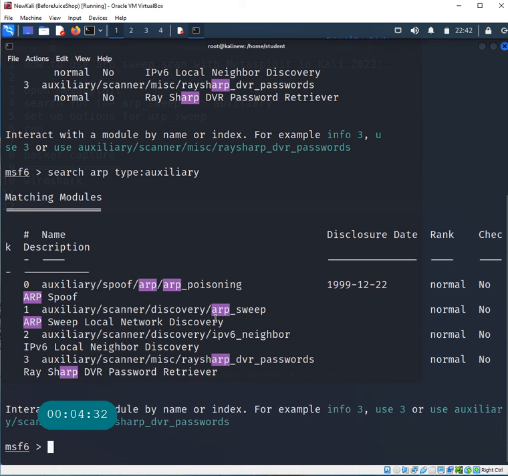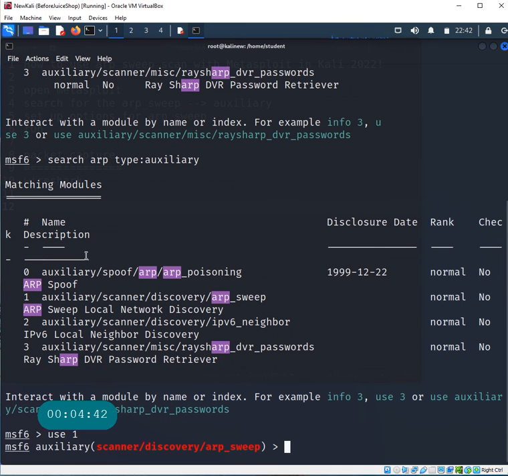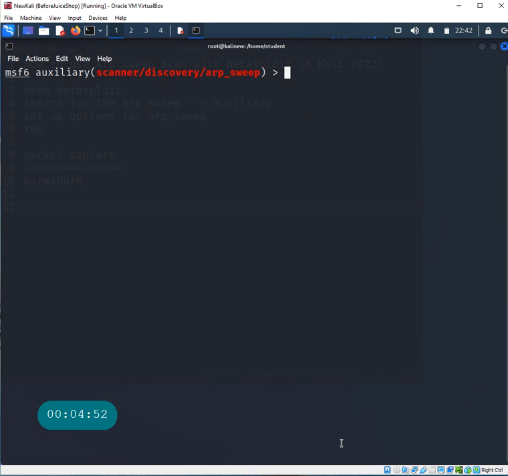Now, how do you use this? Since this is search result number 1, I'm just gonna say use 1. So what you see is that now I am inside the scanner discovery arp_sweep module. That's where you want to be before you do anything. Again, let's just clear, go up to the top, and at this time you can do an info.